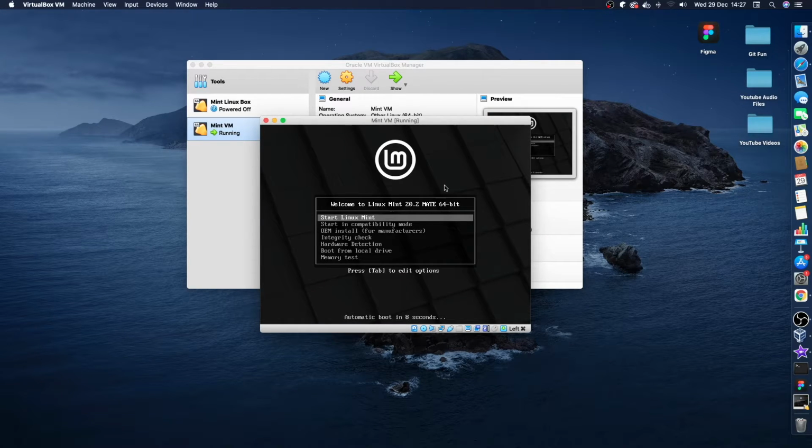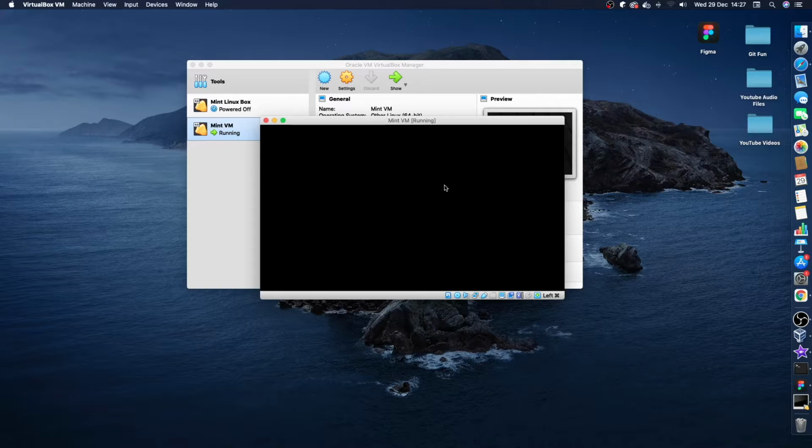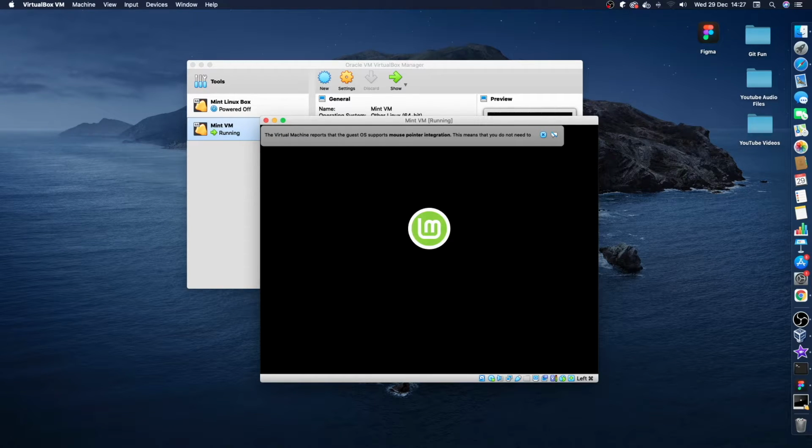Now here's where things change. So last time we were going into start Linux Mint, but this time we actually want to install it. We just don't want to start it up, we want to actually install it onto our virtual machine. So we hit this to install. This may take a few minutes. It'll depend on how fast your PC or laptop is. Even if you have a relatively fast laptop or PC, it'll still take a few minutes.